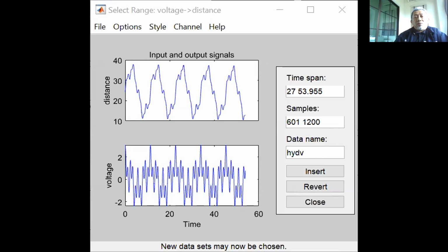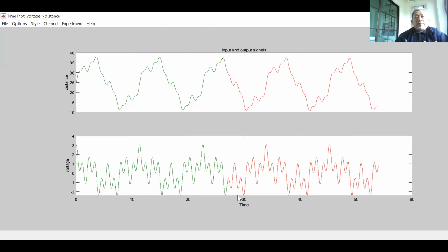See, you can see that we divide the data into two. The first 600 is the green color, for input and output, and the remaining 600 is represented in red color. Here, see? Okay, can you see? Yes, Prof. Okay, so now we go back to here.